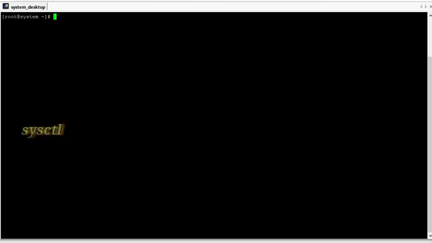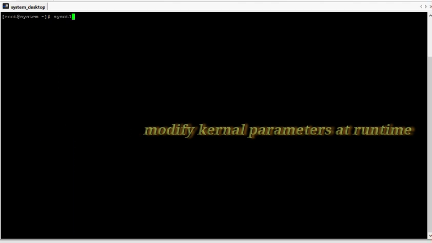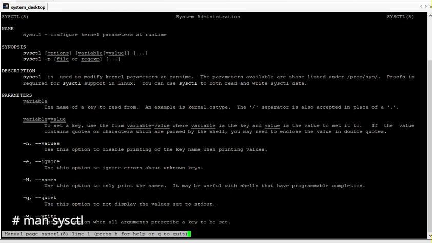Before starting, let's first understand what sysctl is. So friends, sysctl is used to modify kernel parameters at runtime. So we can change kernel parameters using sysctl. But remember, the sysctl command is available to an administrator user only. We can also check man sysctl, and you can get all the information about sysctl, what parameters you can use, their description and how they are used.